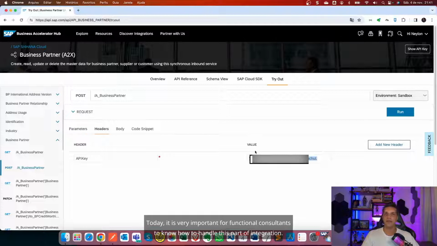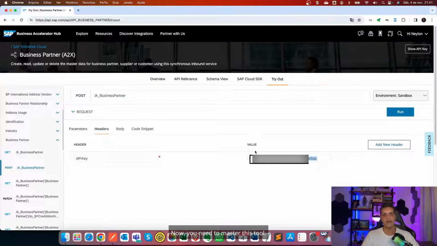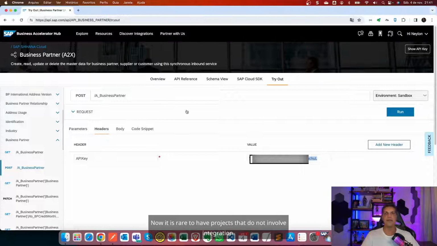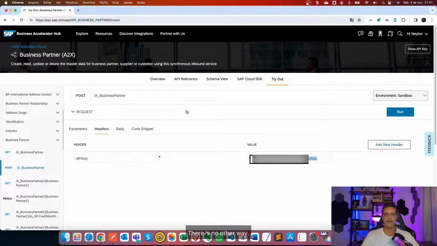Guys, I'm going to say the following. Today, it is very important for functional consultants to know how to handle this part of integration. Now, you need to master this tool. You have to master Postman. Now, it is rare to have projects that do not involve integration. Those working on SAP Public Cloud projects will have integration. You can be sure. There's no other way. Just configure it there and it will be working. There will be integration with something. There's no way around it.